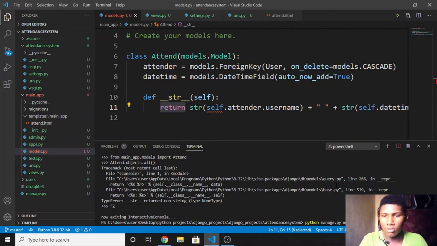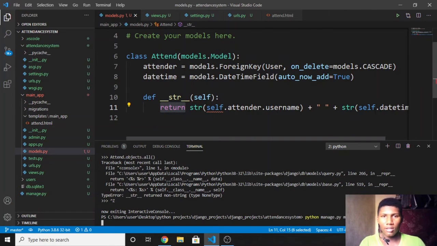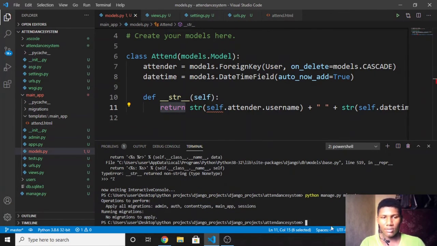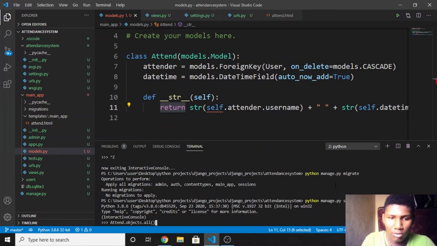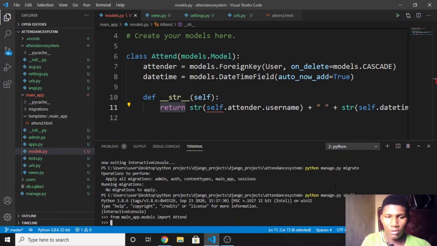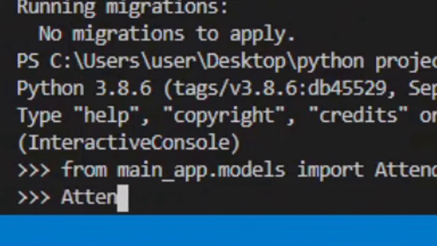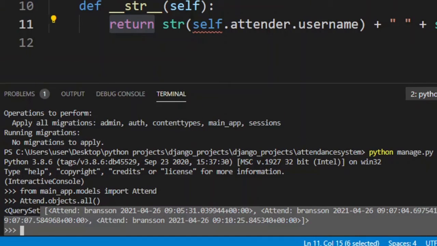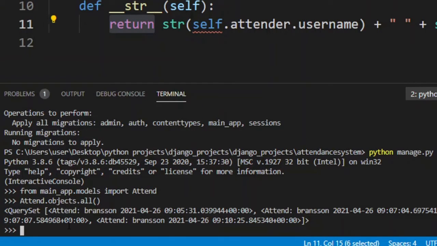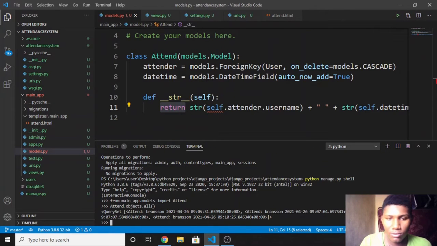The first thing I'm going to do is the migrate command again, just in case it had to save something. I'm going to go back to the python manage.py shell and rerun all those commands. So from main app.models, I'm going to import Attend, and here I'm going to do Attend.objects.all. As you can see, it returned this for us. Now, we created multiple objects here, so these are all the objects there.